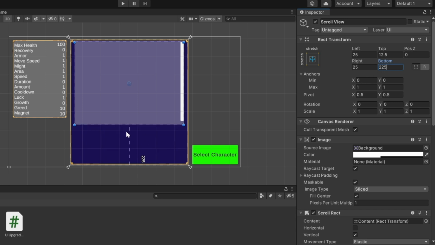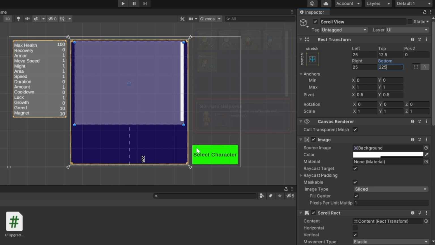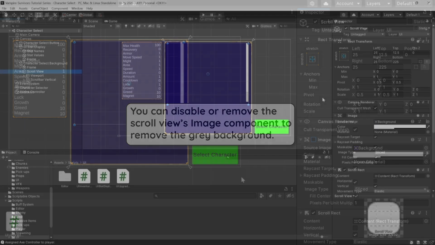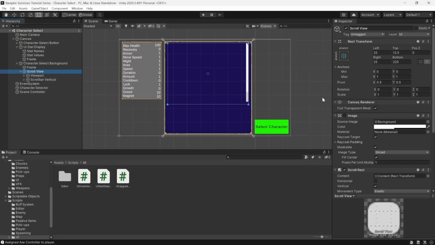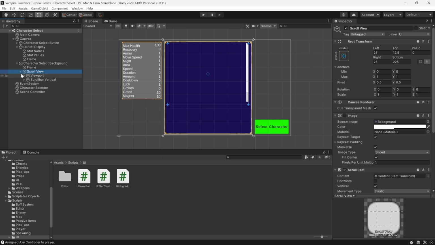We've left a space at the bottom because we will be adding in a description box later. Finally, you can disable the scroll view's image component to remove the gray background. After we're done modifying the scroll view, we can configure its content game object. The content of a scroll view is basically where the game objects that will scroll are placed in. In the hierarchy, it can be found underneath the scroll view's viewport.